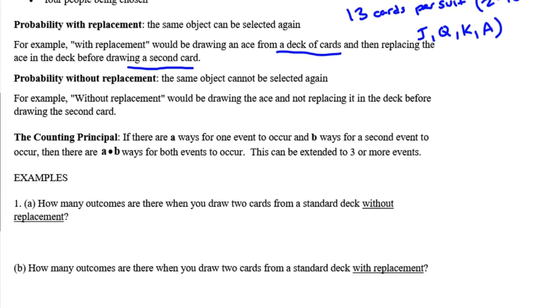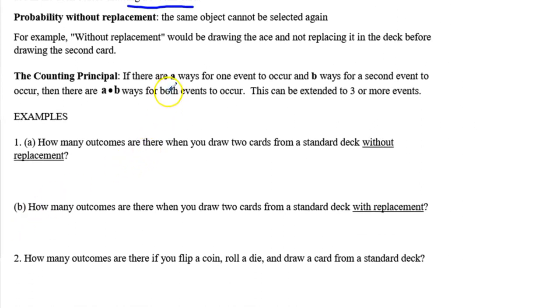All right, so finally, the counting principle. You've done this before. There's A ways to count one event, like picking toppings for a pizza, and B ways for a second event, like the different drink choices you might have. And so you multiply A times B because it's an "and" situation. And you can have 3 or more events. So let's dive in and look at some problems.